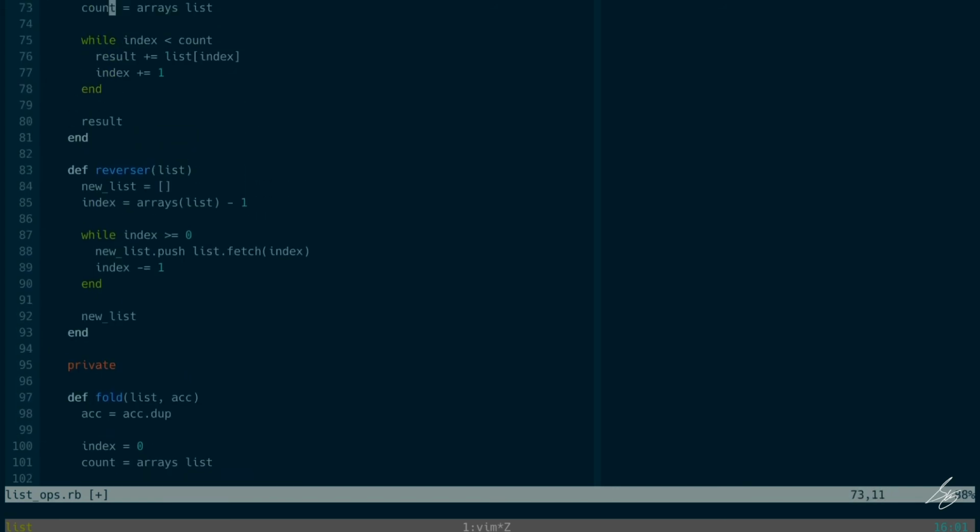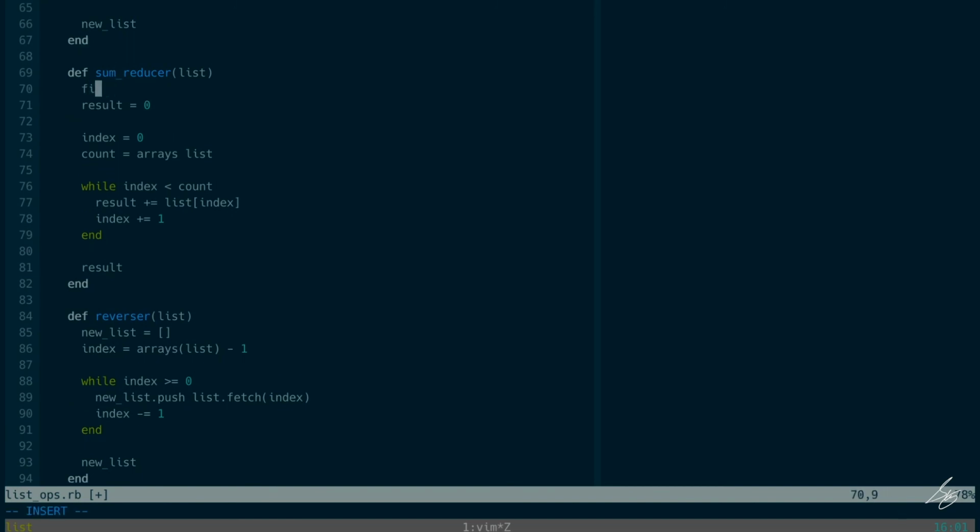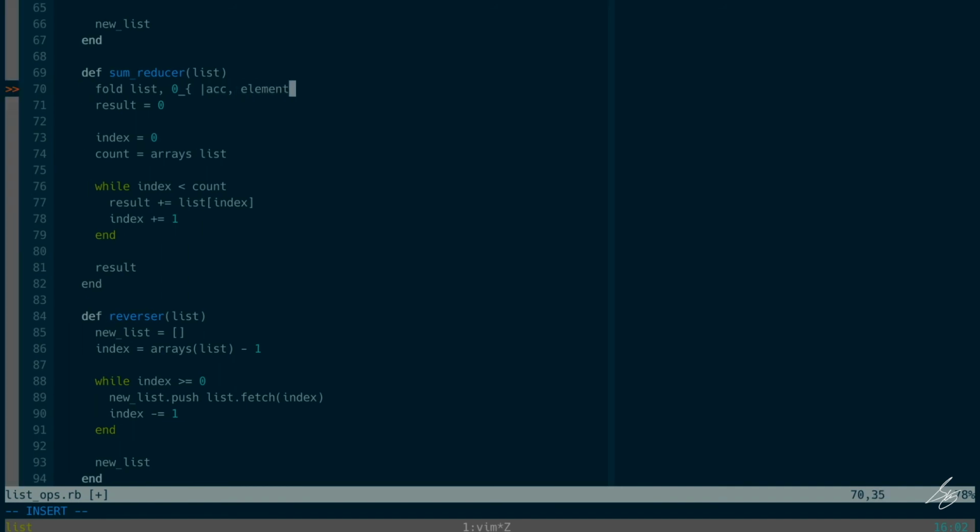So let me give you a concrete example of this. So some reducer here we'll call fold with list and a 0. And there'll be a block that will be given accumulator and an element. And then really it's just, you look here, you see it's adding whatever's at that index, adding the element to the result, which in this case is the accumulator. So the new value of accumulator is accumulator plus element.